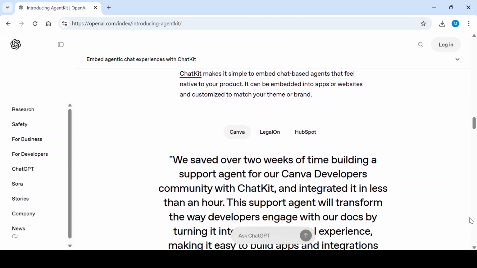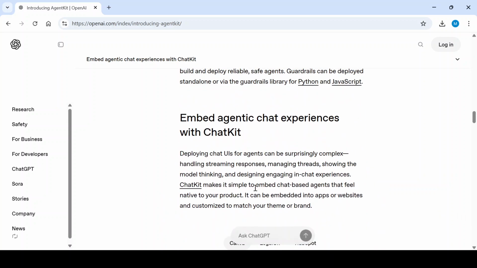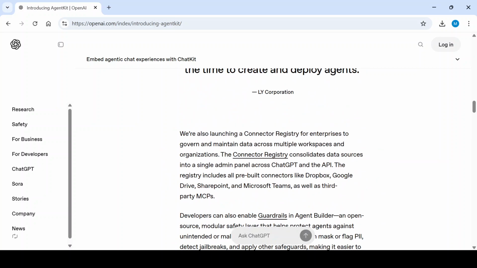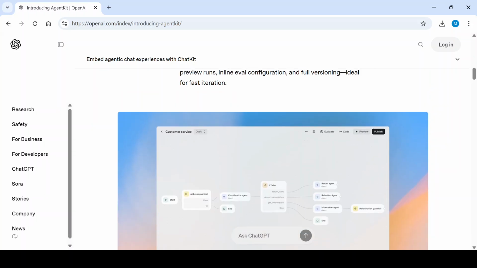Many people had got earlier access to it. ChatKit makes it simple to embed chat messages that feel native to your product into apps or websites, and customize to match your theme or brand. All right, so let's not waste too much of your time and directly jump into Agent Builder.